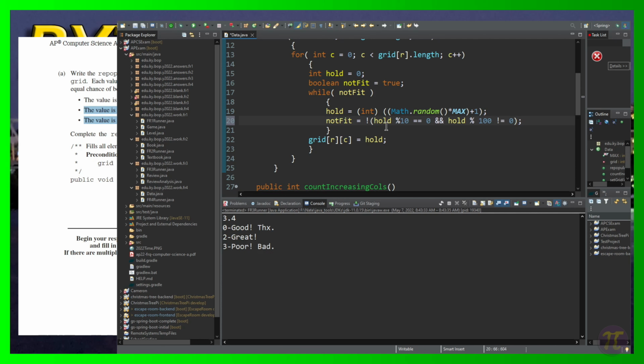Okay, so we've taken the two criteria, and we want to continue looping if it doesn't match. So we've taken this criteria and surrounded it with a not. So we want to keep looping while this doesn't match that criteria. Once it does match the criteria, it'll exit out of the while loop and set it to grid. And that's it for part A.